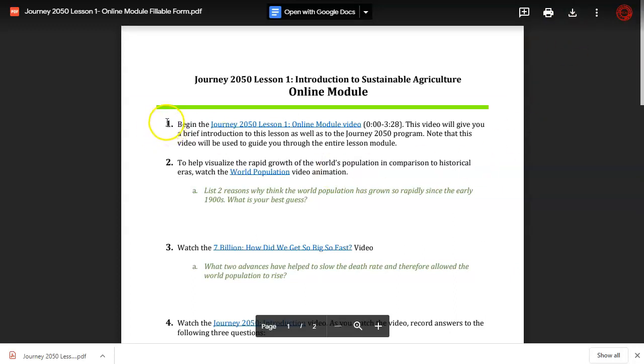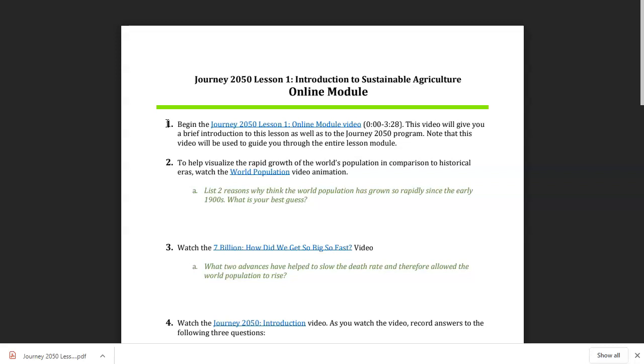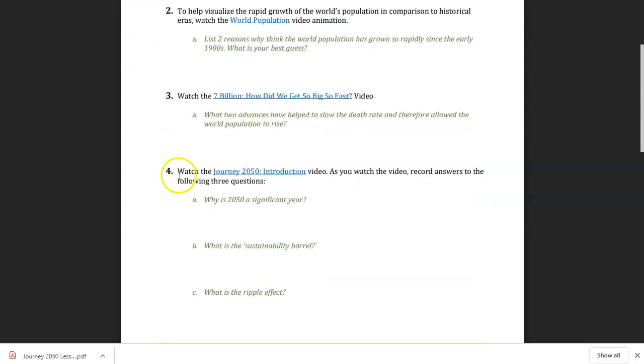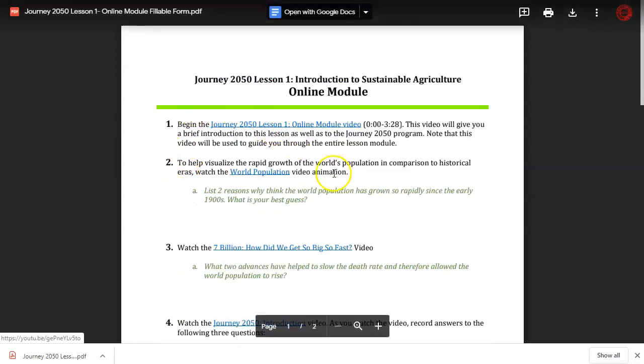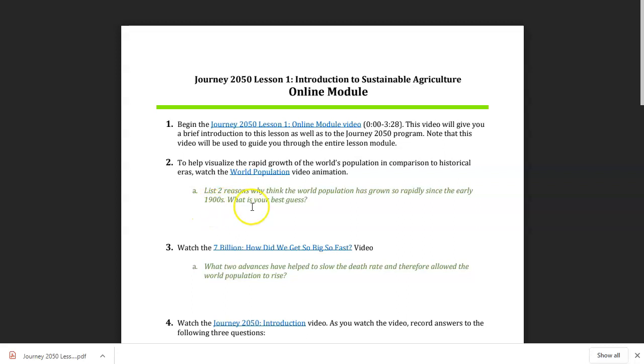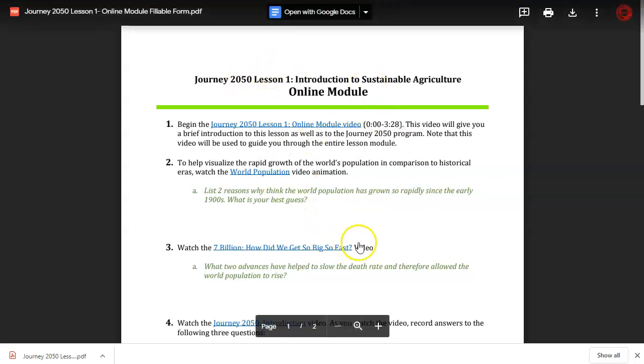Student instructions in your learning management system should say something like, please open this PDF and follow these steps, beginning with step 1 and watching the video. Respond to these questions here, and then you can return it back, have it as an assignment that is submitted, or if you're in a Google Classroom, you can have it submitted back to you as a Google Doc. All right, so that's one way to share it using the PDF.